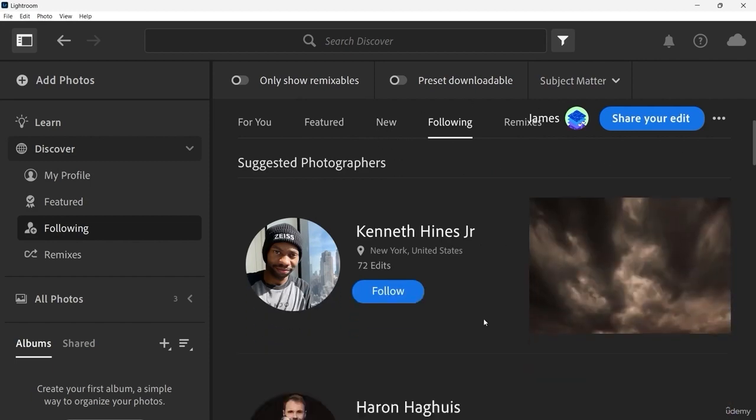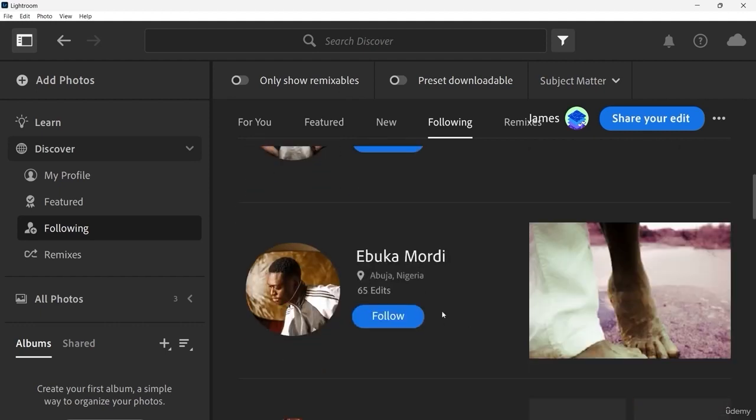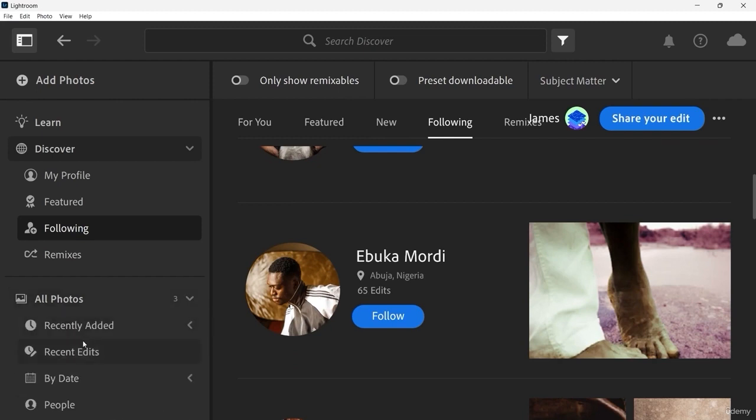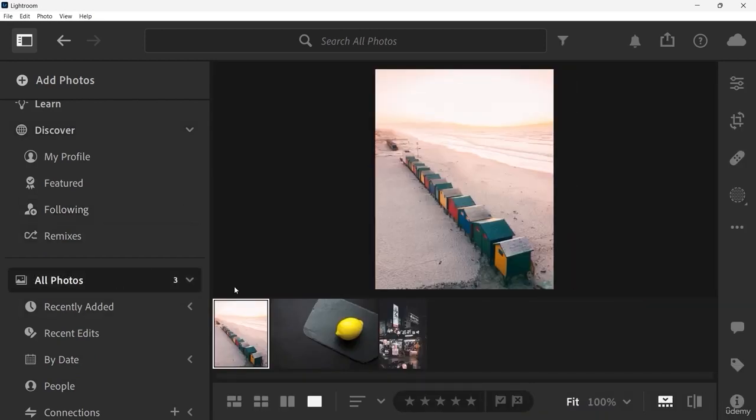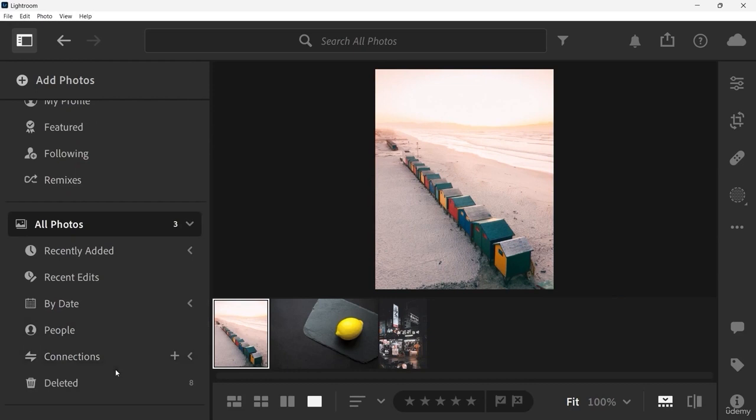Now down here we have all photos. And if we click on this drop down, there are more options. So clicking on all photos will show all of the photos that you have inside this program. So it will show you those recently added photos, those recently edited photos, and also some photos that are shared by other people if you're connected with other people.